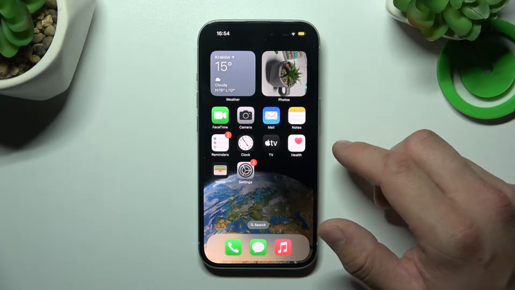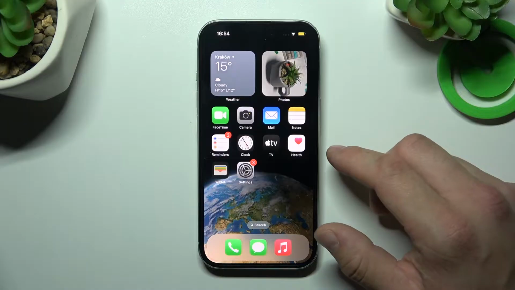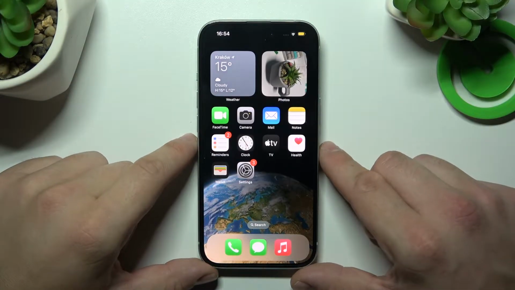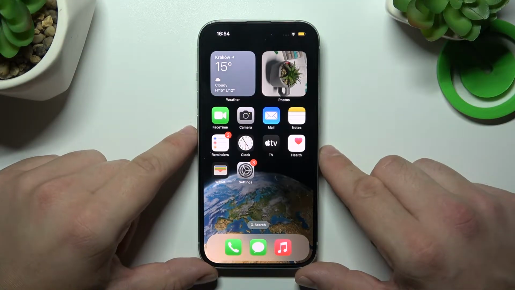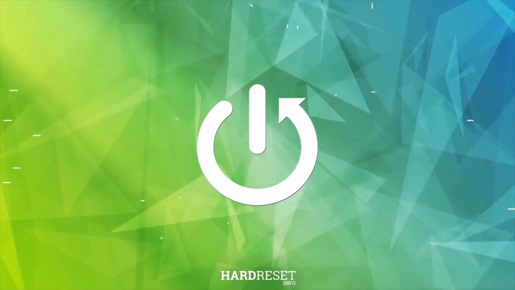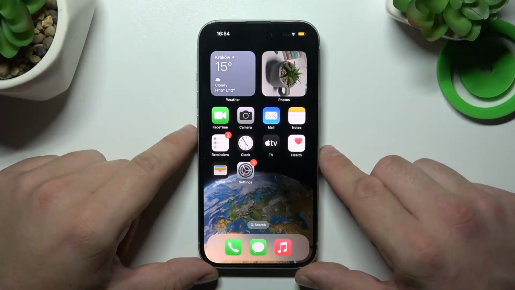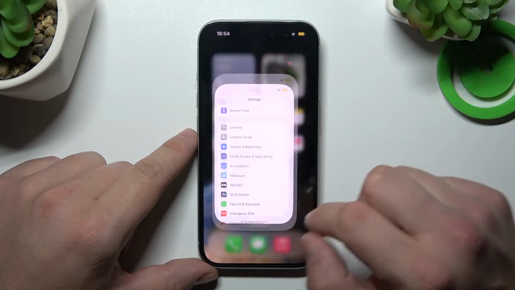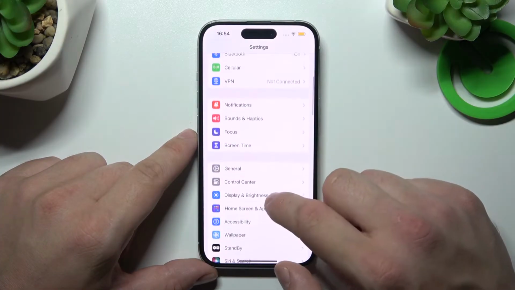Hello, in front of me I've got iPhone 15. In this video I'll show you how to find and manage display settings. In the beginning, let's go to settings and now enter display and brightness.